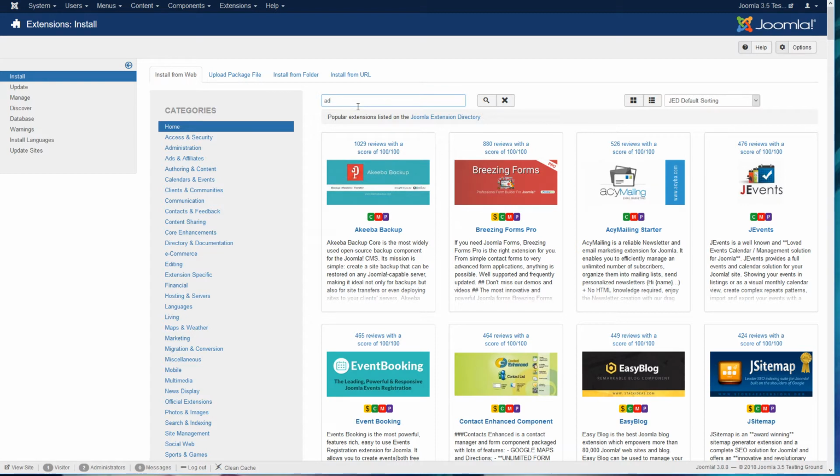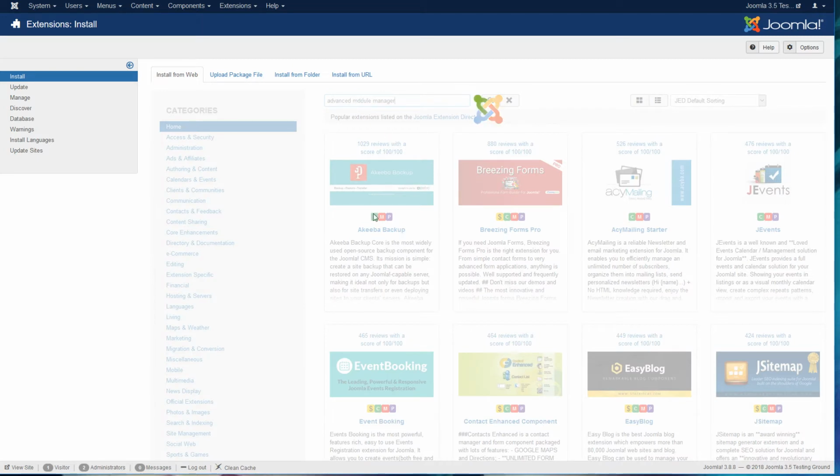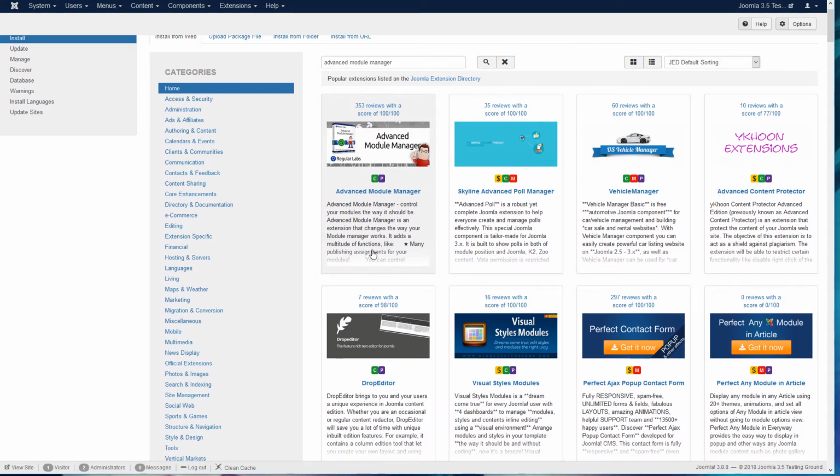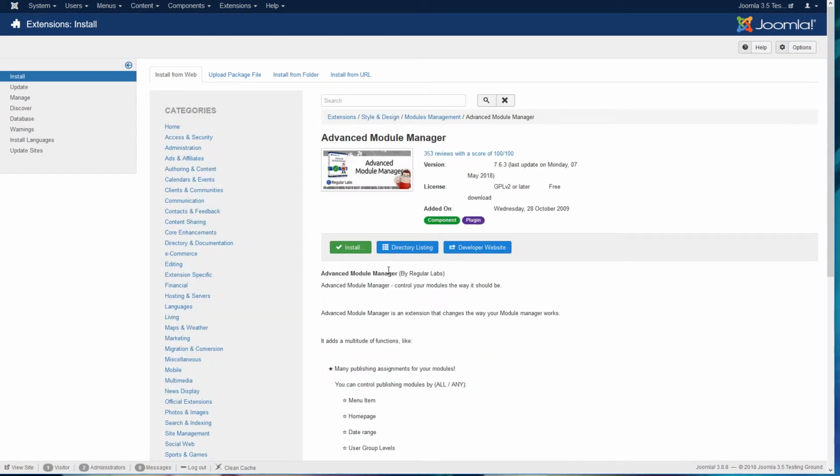And then if you type Advanced Module Manager, it would be the first option. And if you would click here, you can install it, but I already have it installed. This is my test website where I'm going to demonstrate how it works.